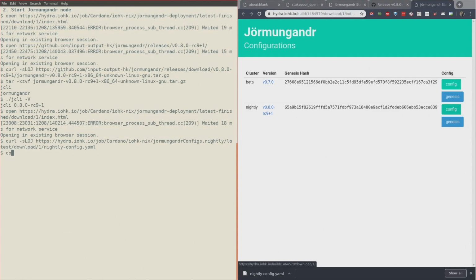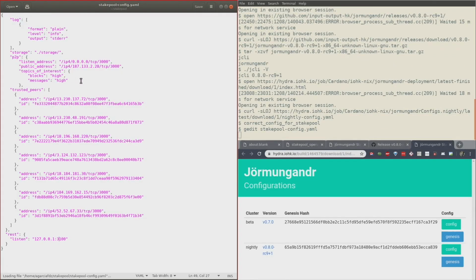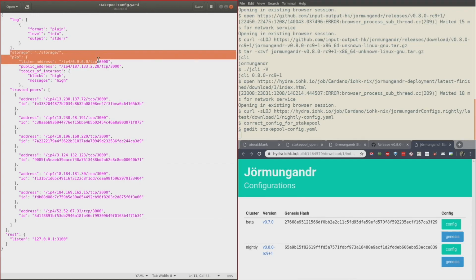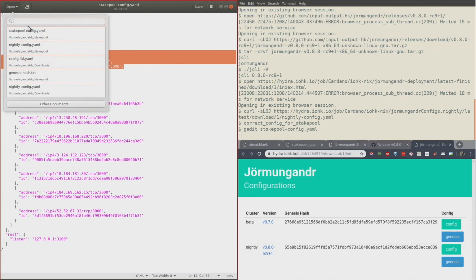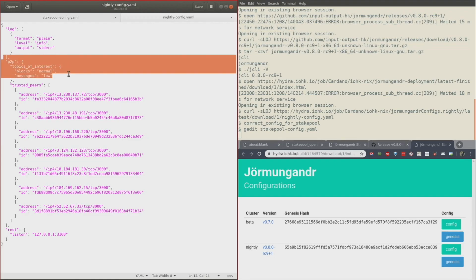The next thing is we need to correct the config for a stake pool, because by default this configuration is for a static node, and we want to set up an active node, which is a stake pool. So let me show you how those corrections look. This is the file with our corrections. We need to add the storage parameter, the listen address and the public address to our file. For comparison, originally the file looked like this. We didn't have the storage parameter and we didn't have the topics of interest.